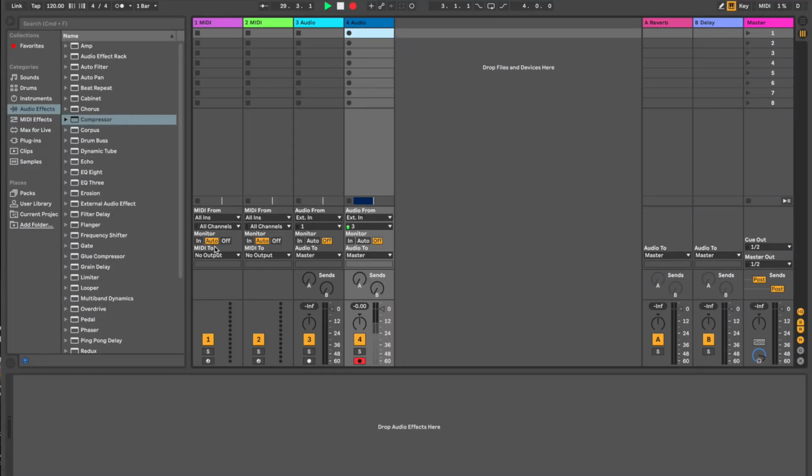Okay, so what we're doing here is receiving the raw MIDI data from whatever your keyboard controller is. It doesn't matter what kind it is. The MIDI is coming into Ableton, and then we're going to use these two MIDI channels right here, one MIDI and two MIDI, to filter the MIDI and send it out.